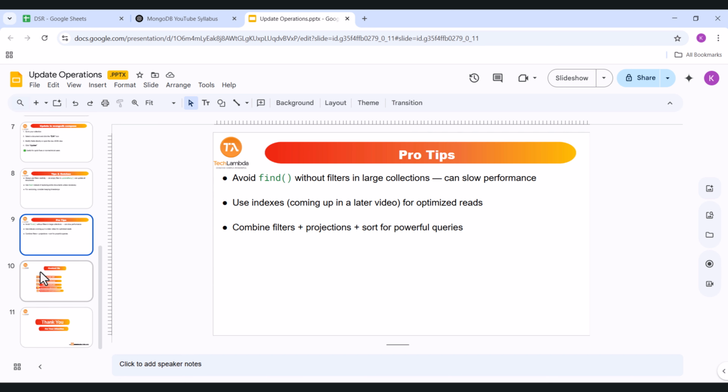Now you know how to perform updates in MongoDB the right way. In the next video we will learn about deleting documents safely and efficiently.